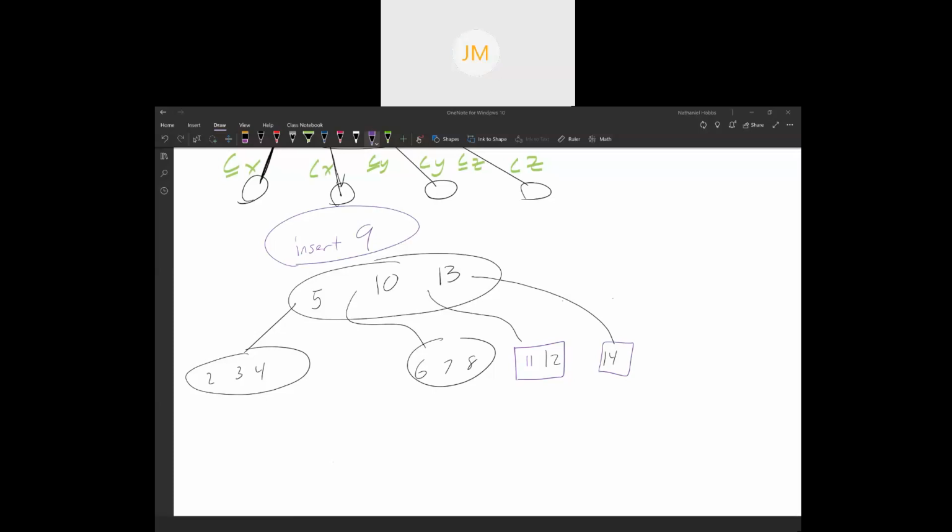Okay. So we start here, right? We always start at the root. Always with a tree, you start at the root. So which path do we follow? After the 5. Very good. All right, because 9 is between 5 and 10, so we go here.